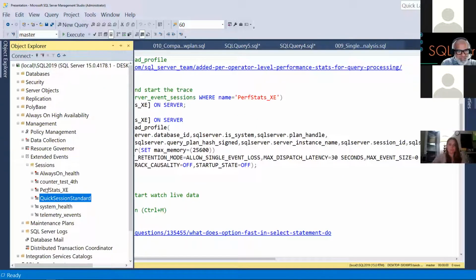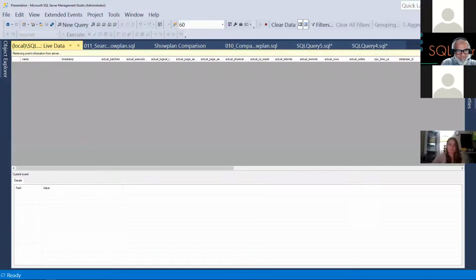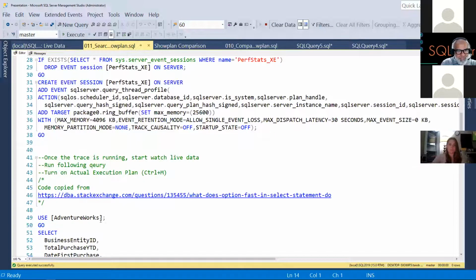So let me start this trace and then I'll tell you why I'm running this trace. So we'll be watching this live data. I'm just going to run this simple select statement.